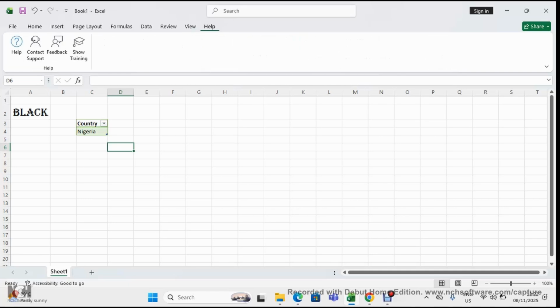Then you have the help tab. You can get in touch with the support. There are a lot of materials there to support you in case you are stuck or you want to learn more about certain features. You can contact the support or give feedback to the Microsoft Excel team, on maybe what your challenges are or what you are experiencing.